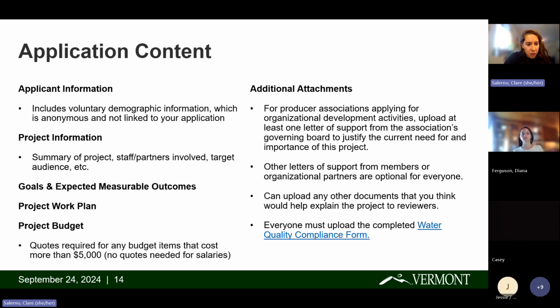If you have any budget items outside of your own organization's salaries or benefits that cost more than $5,000, you will need to upload a cost estimate or quote for those items.